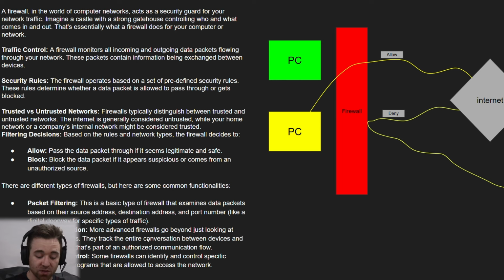Stateful inspection is much more advanced. It's not just looking at those simple details. It's examining the packet itself, tracking the conversation between the devices, and only allowing traffic that's part of the authorized communication flow. So basically, it's looking at what's actually happening in detail and saying, is this something that's meant to happen that I should let through? It's inspecting the packet itself. You also have application firewalls, right? So you can have a look at the application level there as well.